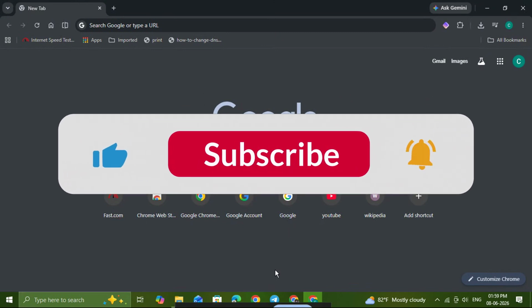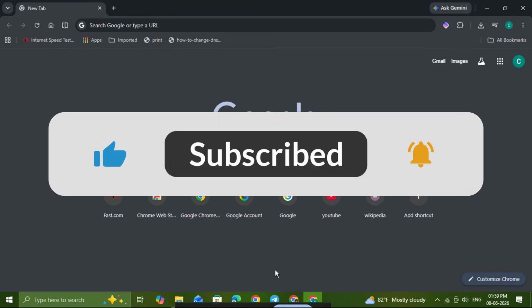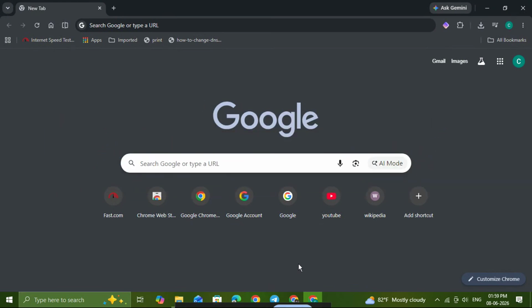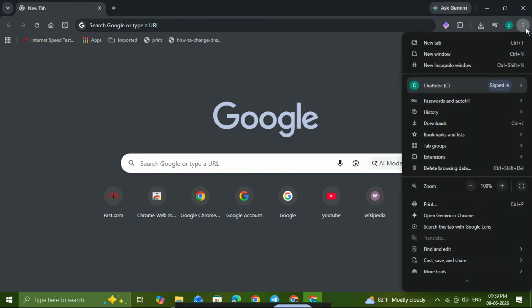First, open Google Chrome on your computer. Once Chrome is open, look to the top right corner of the browser and click the three dots icon. This opens the main menu where you can find more tools and settings inside Chrome.